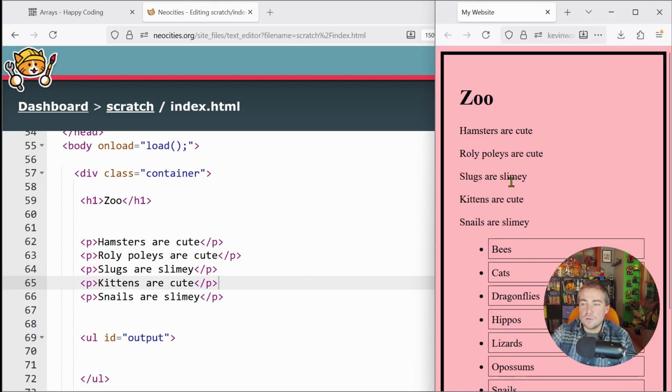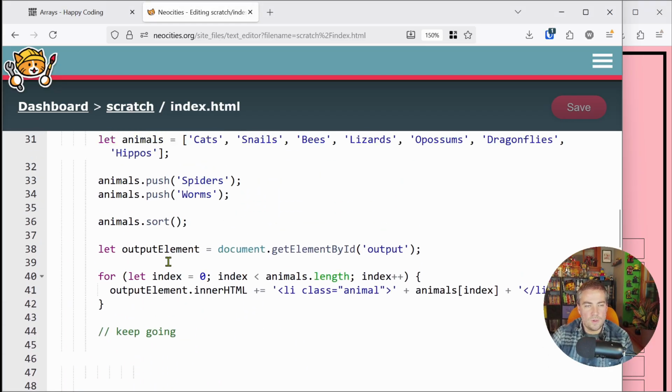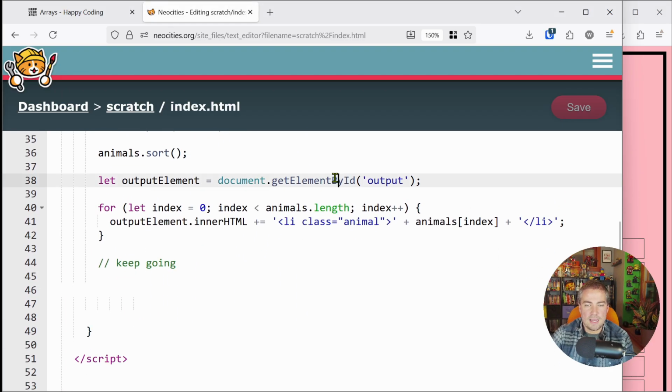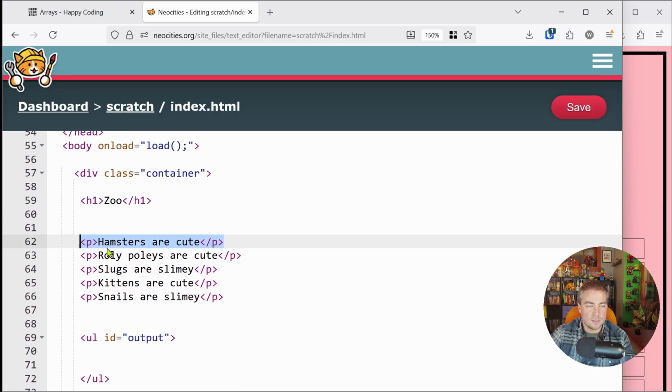And let's say I wanted to do something with these p tags in my JavaScript. So I can do that. And we've seen the document.getElementById function. There's a new function called getElementsByTagName. So to do that, I'll say let pElements equal document.getElementsByTagName, like plural, getElements by tag name. And I'll give it an argument of p. And what pElements gives me is an array. It's an array of these elements.